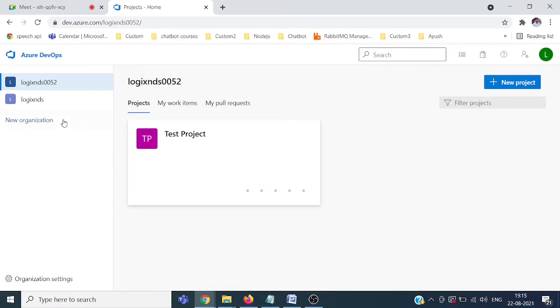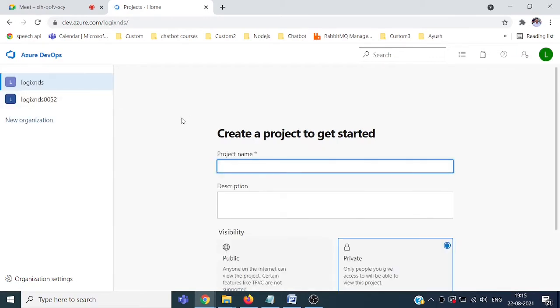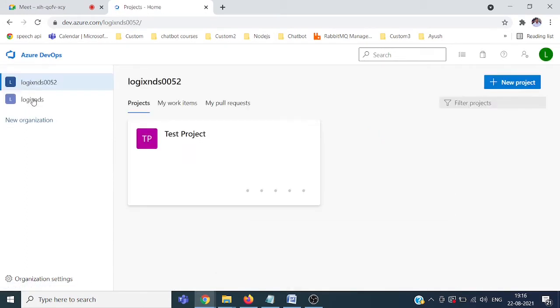On the left side, you can see these are the organizations, and currently this one is selected. We can switch between the organizations. If I select this, then I can see the projects in this organization. There is no project in this organization, so let us select this one. This is the project which I have created.